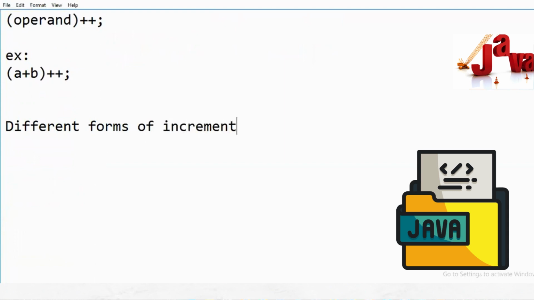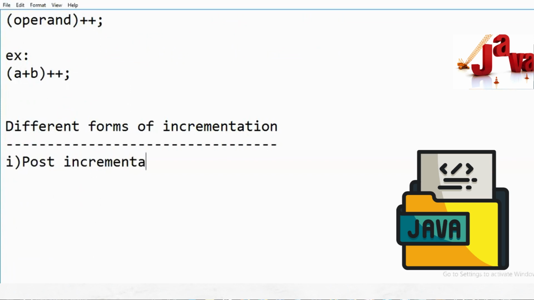Different forms of incrementation. Actually, we can represent incrementation in 4 forms. How many forms? 4 forms. First one, post incrementation. Post incrementation. Second one, pre incrementation.